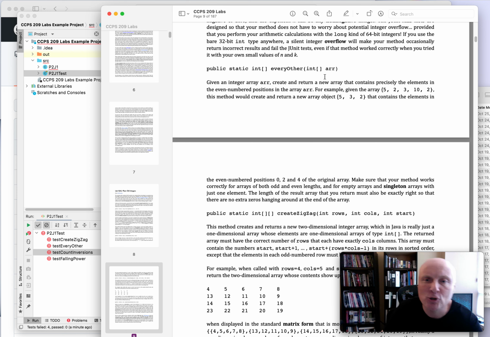Given an integer array, create a new array that contains precisely the elements in the even-numbered positions. Notice, not the even elements, but those that are in the even position, and 0 is even the last time I checked. So given the array, the element in position 0, which is 5, should be there, and the element in position 2, 3, and the element in position 3 is 2. So skipping all the elements in the odd-numbered positions, and then creating an array, notice it has to be the correct length. There is an extra little twist in there: the length has to be exactly right, so that there isn't an extra 0 element at the end.